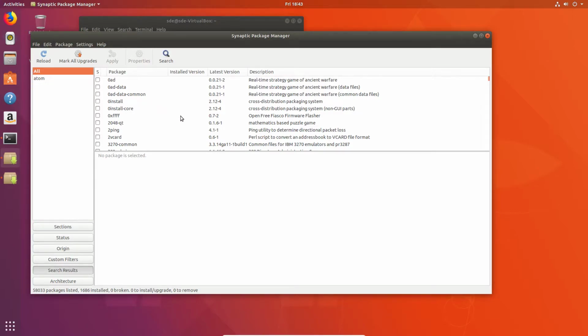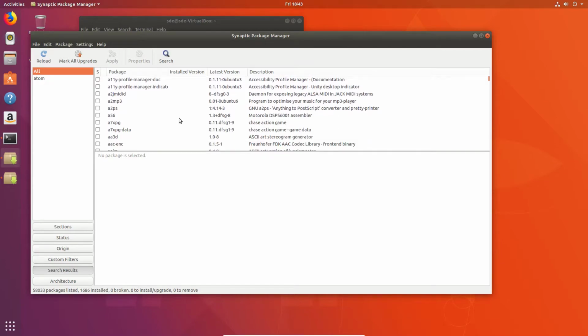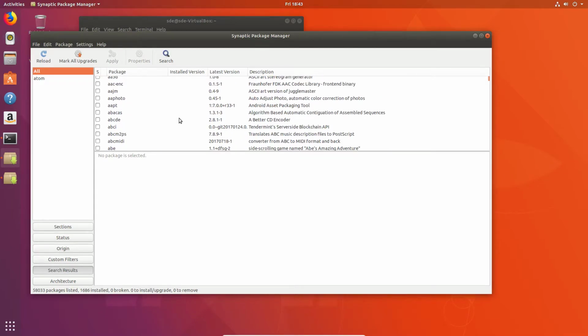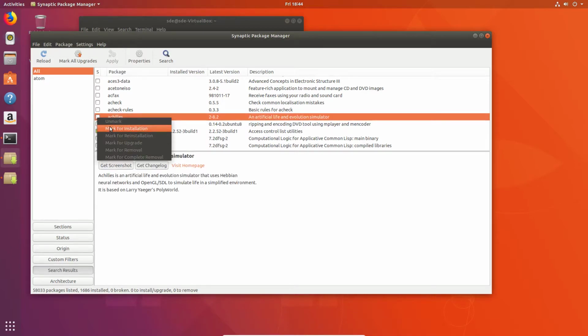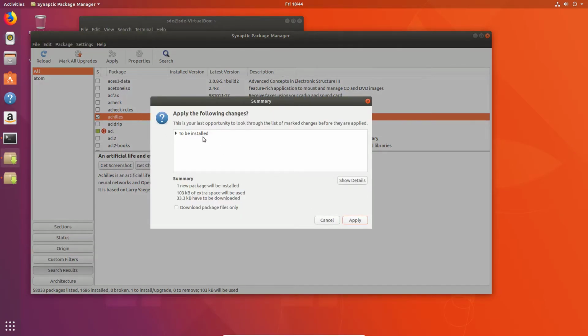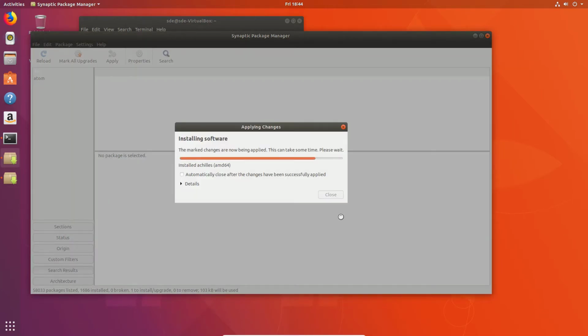So if I want to install an application, and let's just pick one at complete random, just to show you, we'll install Achilles. Mark that for installation, an artificial life and evolution simulator. So I've selected the package, just click apply, and it's asking for confirmation, do I really want to install this package? Yes, I'll click apply, and it's installing the package on my system.